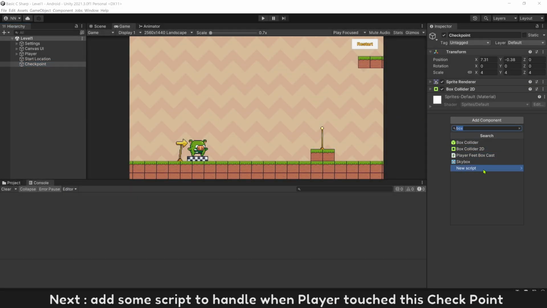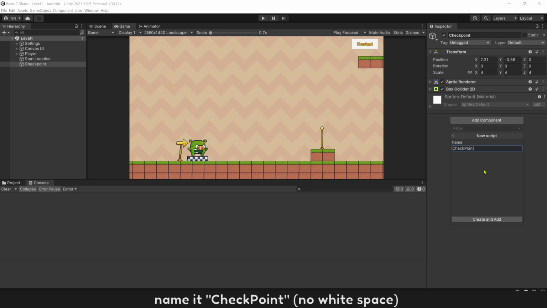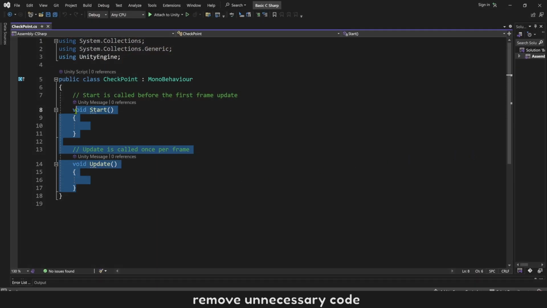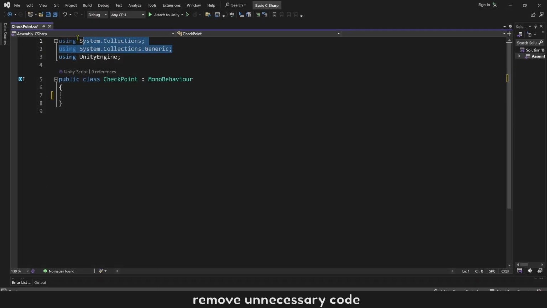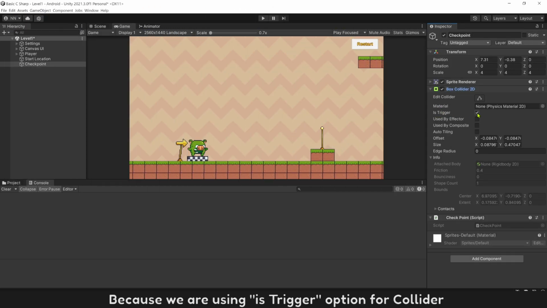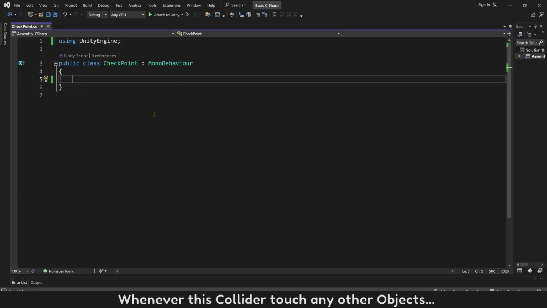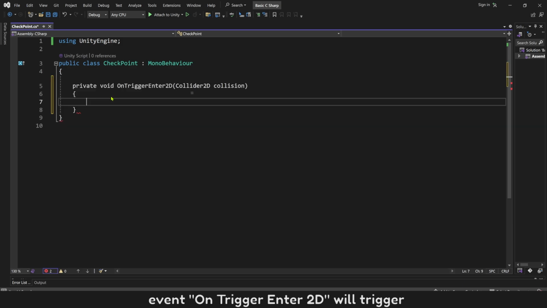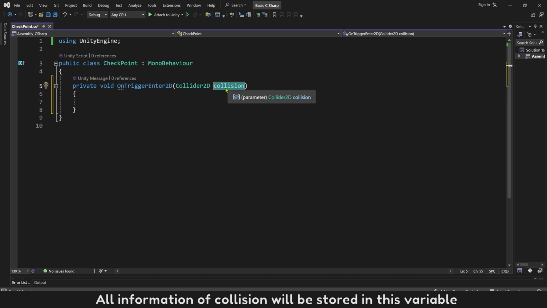Next, add some script to handle when player touched this checkpoint. Name it checkpoint. Open it. Remove unnecessary code. Because we are using is trigger option for collider, whenever this collider touch any other objects, event OnTriggerEnter2D will trigger. All information of collision will be stored in this variable.